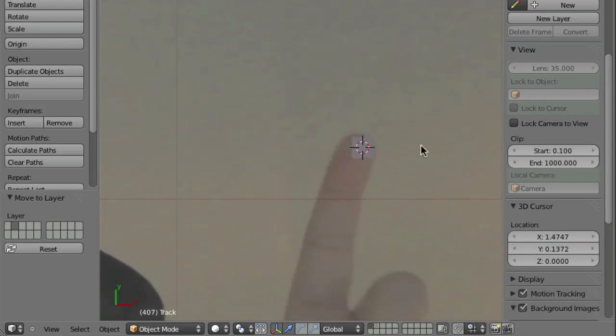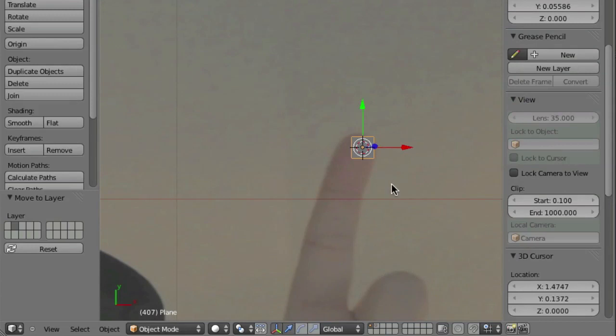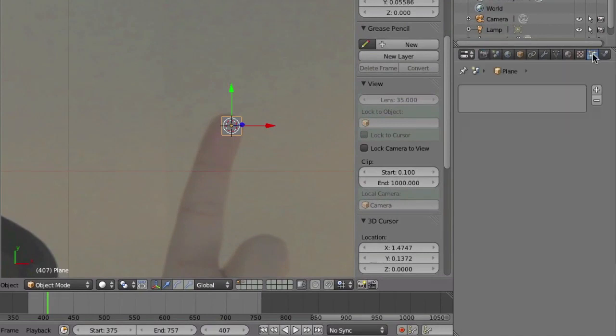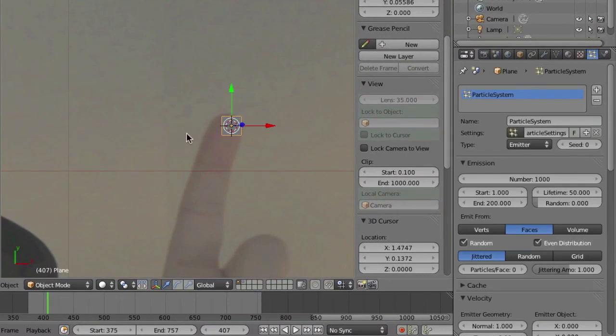Right, now what's left to do is we have to turn this plane into a particle emitter. So let's go to the particle settings here and then create a new particle system. And when you hit Alt-A right now, nothing's happening. So what's that? Even now, nothing's happening. Well, the reason for that is by default, Blender's particle system is set to frame 1 until frame 200. But since we have this clip set to 375 to 757, we have to, of course, match that.